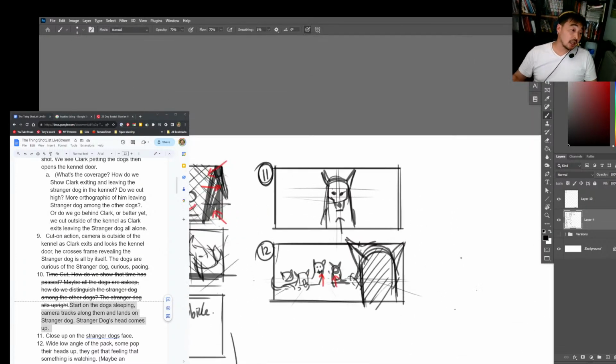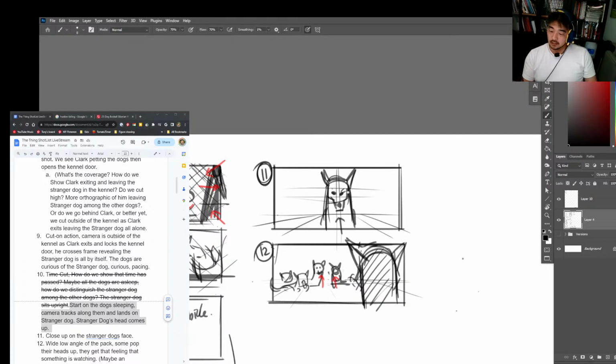So then I got shot 11, close up on the stranger dog's face. Stranger dog's face is right here. It looks pretty good. So this is the beginning of the transformation of the dog. So I had a frontal because he's kind of staring out at nothing.